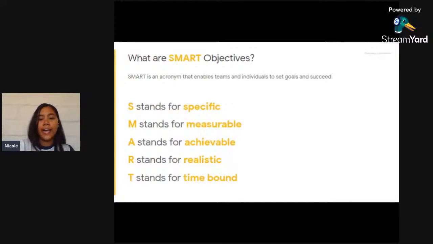So SMART is an acronym that enables teams and individuals to set goals and succeed. SMART objectives help us to set goals that we are more likely to succeed in and achieve. Instead of plucking ideas out of thin air, the SMART acronym gives us more structure. So let's dive in. The S stands for specific. What exactly do you want to achieve? Who, what, when, where, and how? Give your goal as much detail and thought as possible.